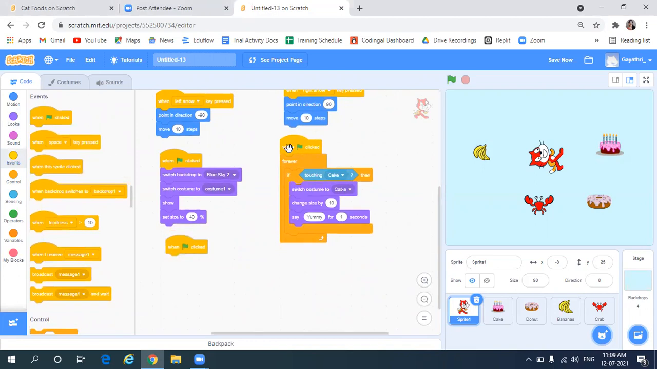The blocks remain the same. Select when flag is clicked, forever. This time you select if touching banana, then switch costume to a different costume, change size by 10, say yummy for 1 second. So it remains the same for both donut and banana. I'll program it now.